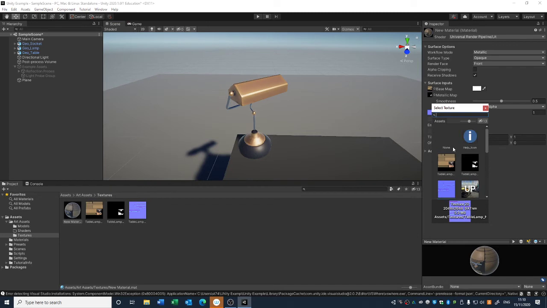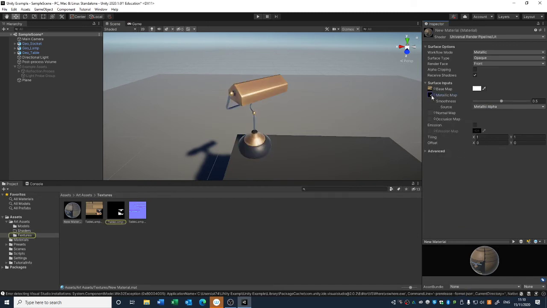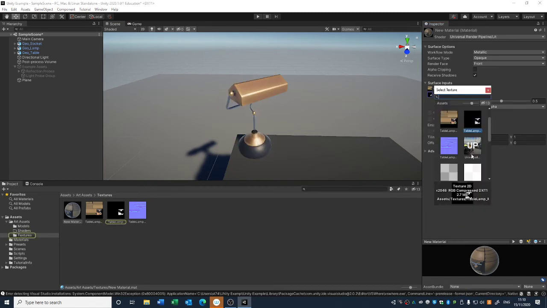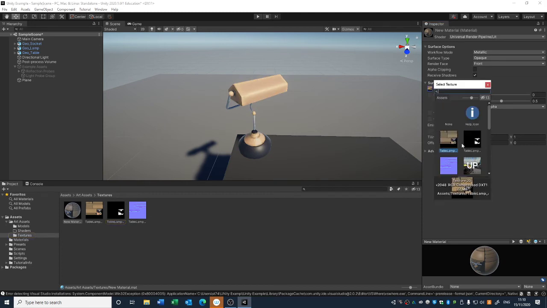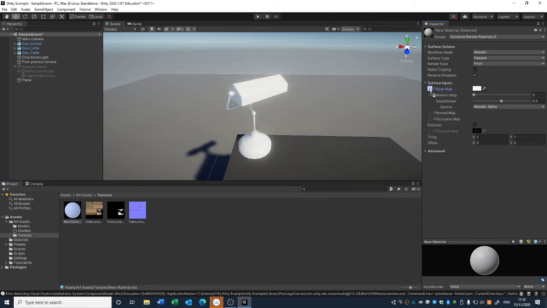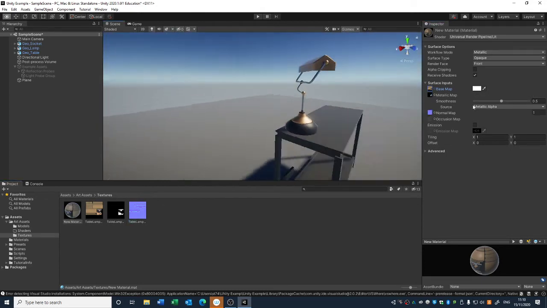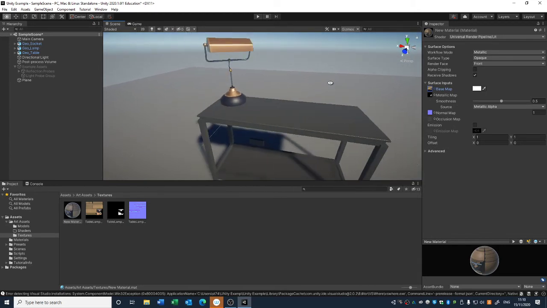And I can just show you once more how that looks if you do it real time. Base map, metallic map, normal map. And there you have it. And you have a little texture there.